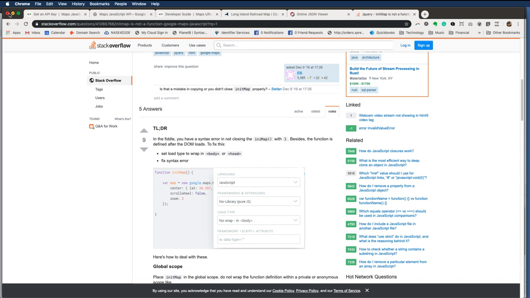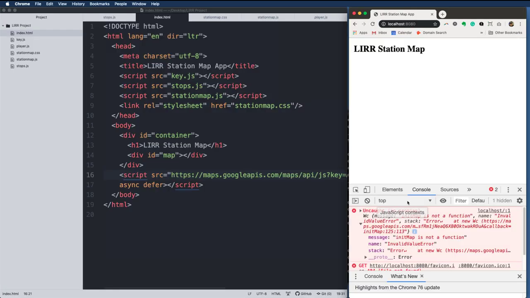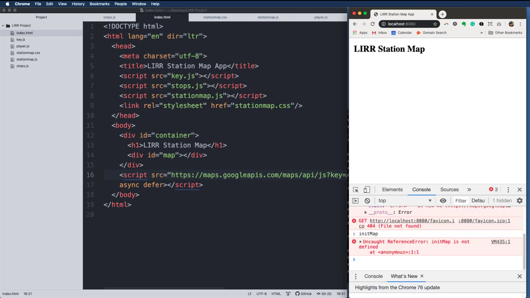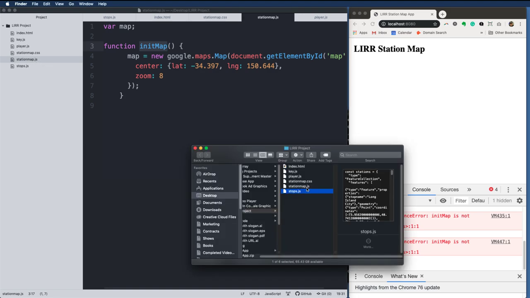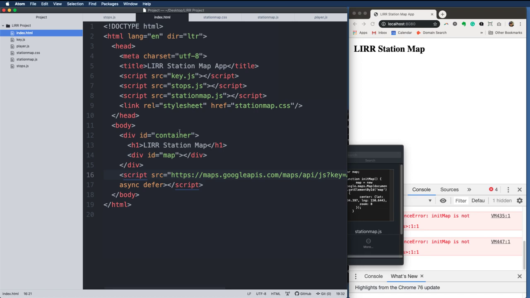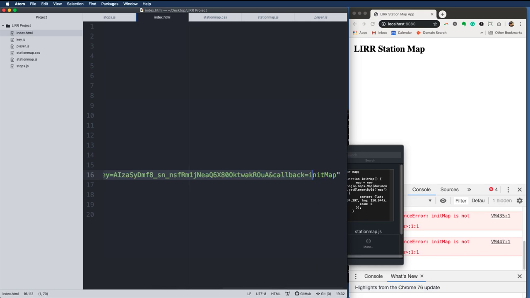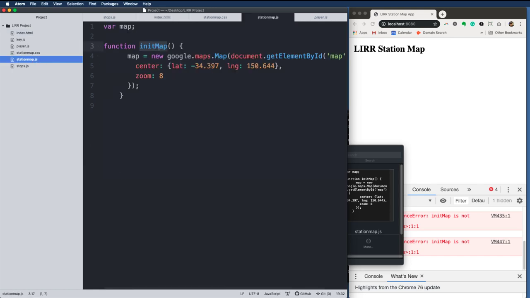So let's do some testing. Uncaught reference, init map is not defined. So for some reason here, and I think there's probably a simple explanation to this that I'm missing, init map is undefined. Stationmap.js, is it saved in the right place? There's stationmap.js and index.html. And this is callback initMap. InitMap, that matches.